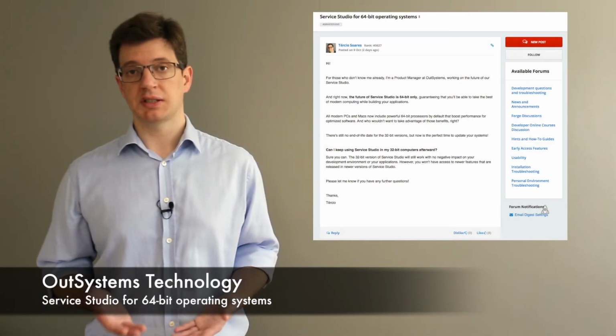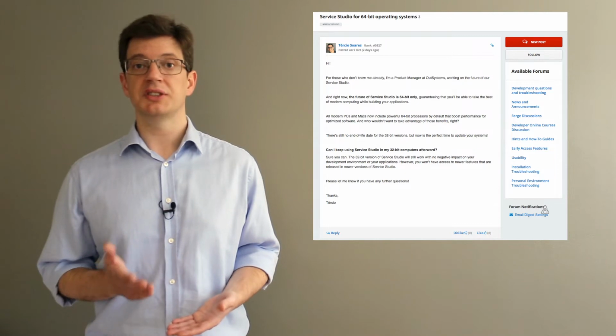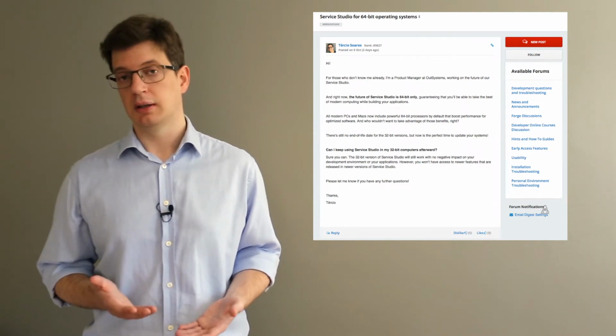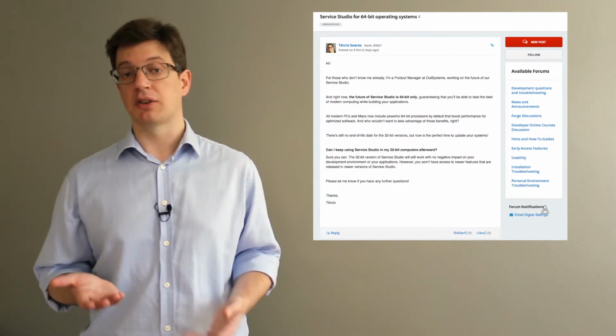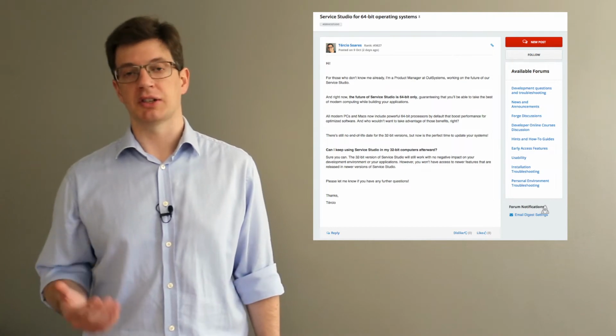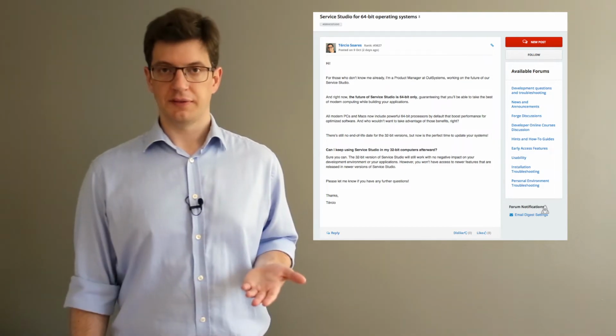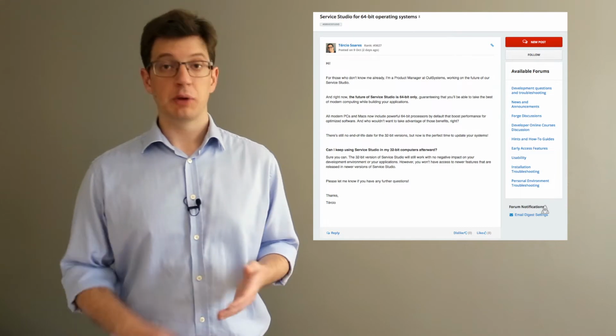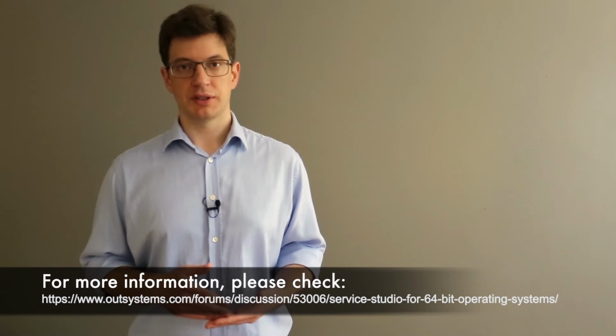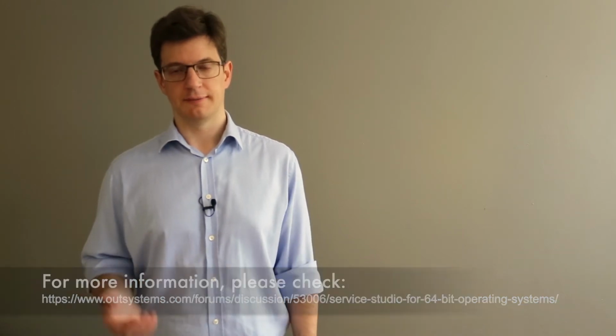Still on the Service Studio subject, OutSystems has announced that the future of Service Studio lies in the 64-bit versions only. This way making sure that we take the best out of modern computing while building our applications. There is no end-of-life date for the 32-bit versions, and we'll still be able to use the released versions without any negative impact. However, you won't be able to access the latest features of the new versions of the Service Studio. More information on this subject can be found on this forum post.